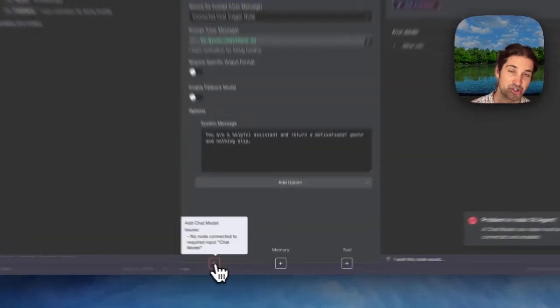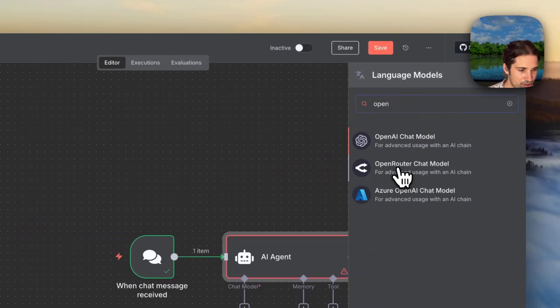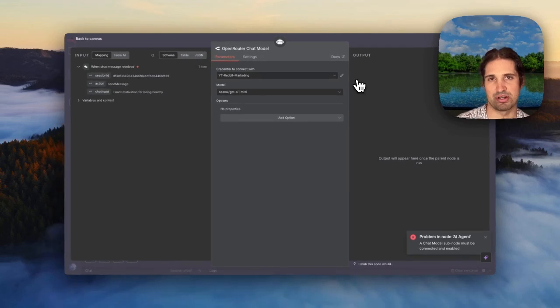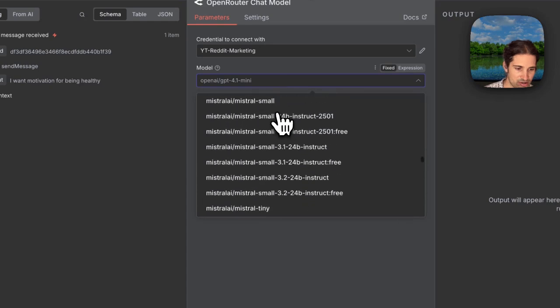We need to attach a chat model, a brain, if you may, and we're going to do this for OpenRouter, which is a service provider that gives you the ability to connect to any LLM model out there, virtually any, as long as they're commercial and have a service set up. And you can see here all of our options.